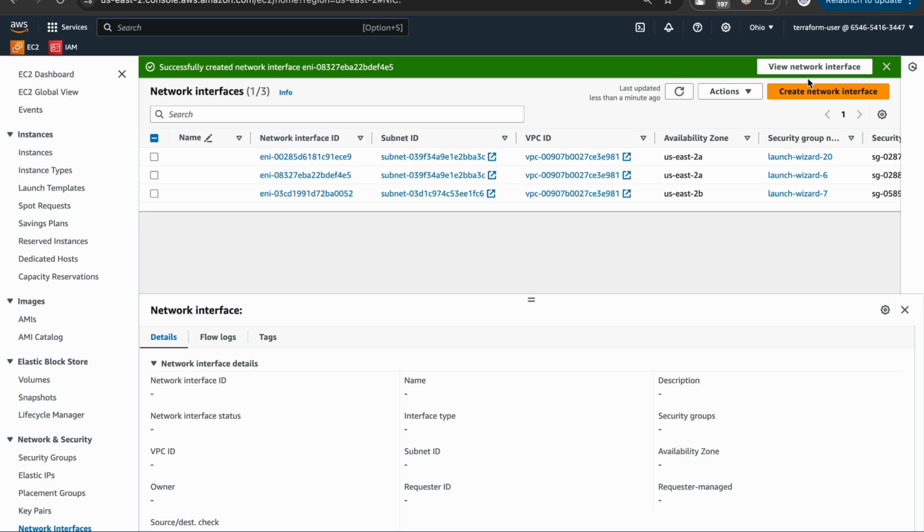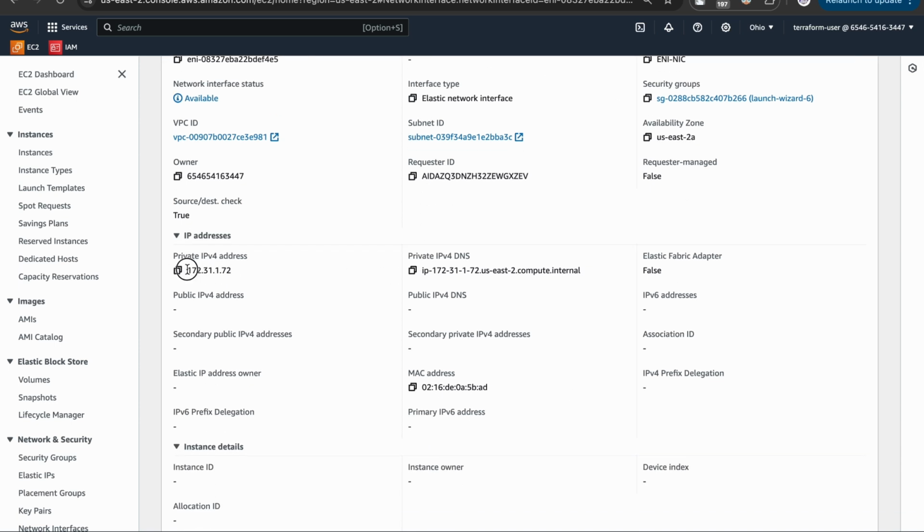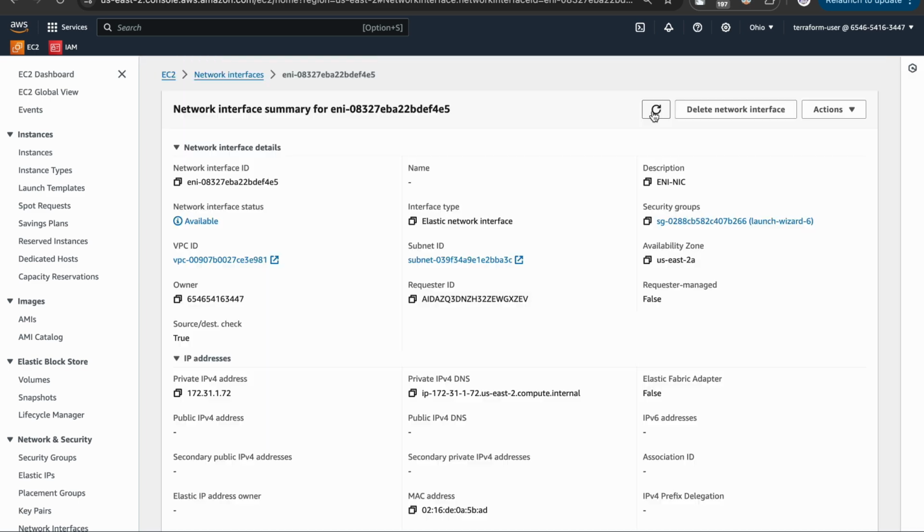Now it has been created. When you click on view, you can see these are the options that we'll get. It already has one private IP address, okay, and also a DNS, right? Let us wait until it is created. Now it is showing the network interface status as available, which means it is ready to be attached to one of the EC2 instances.